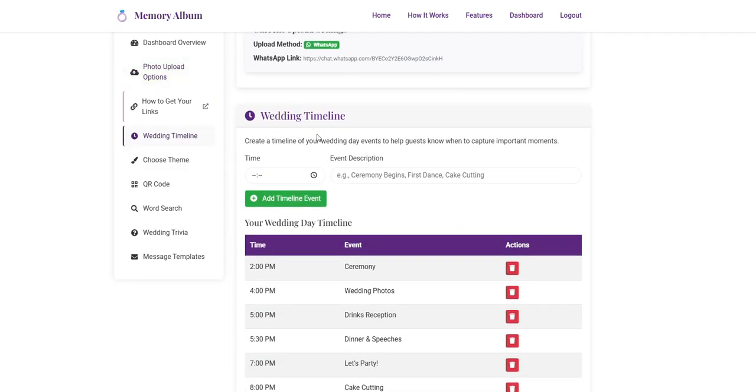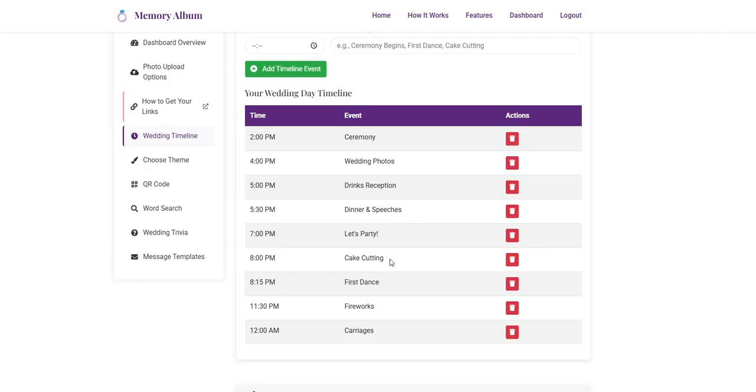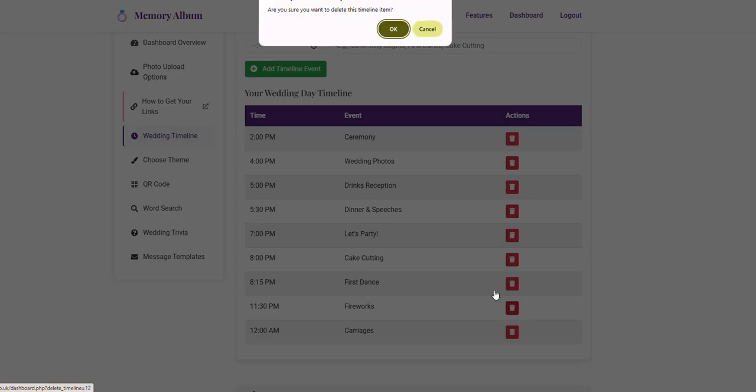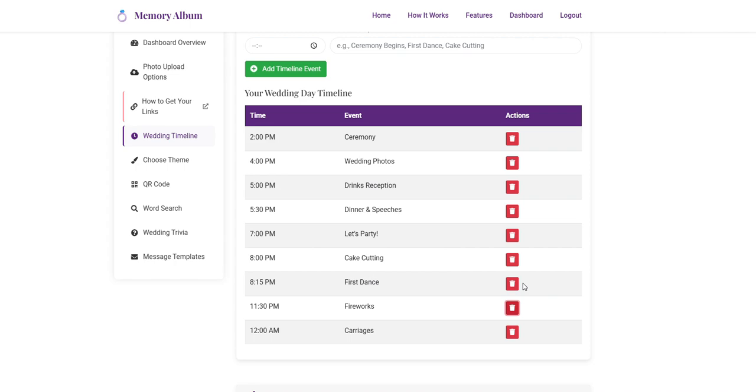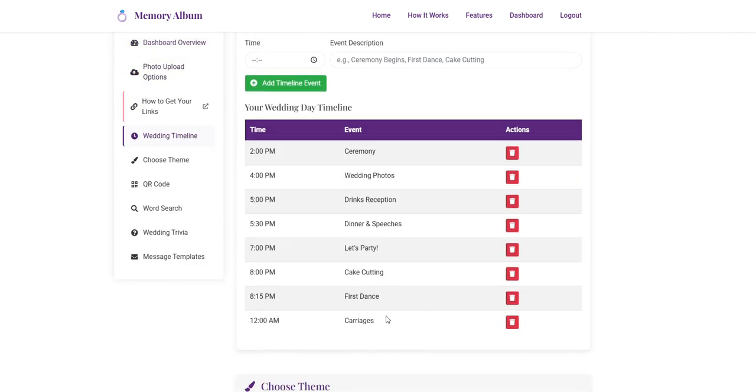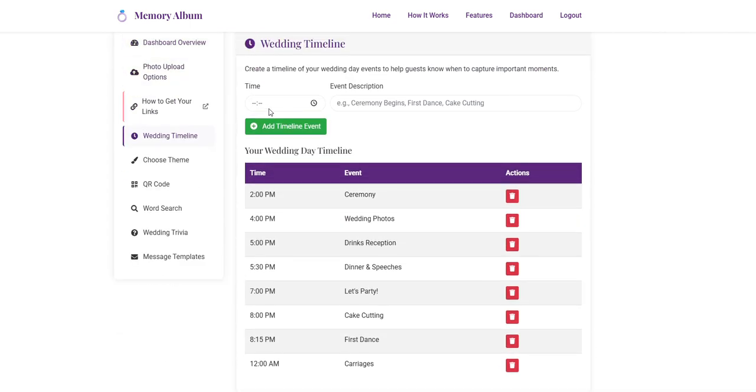Next thing, we have the wedding timeline now. As you can see, I've already got stuff in there. So if we were to get rid of stuff, for example, get rid of fireworks, that will have removed that. But the way it works here is you just simply put the time, or again, I keep saying you, I mean the customer. So they'll put the time. They can either click the clock or type it in.